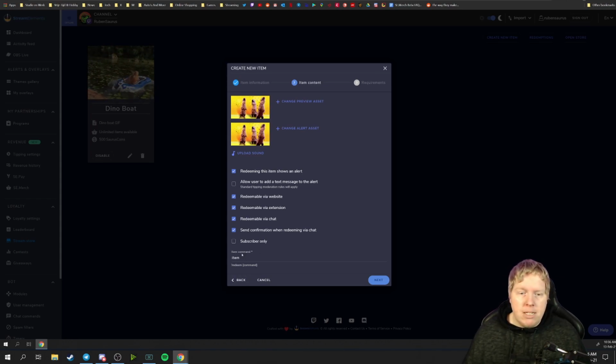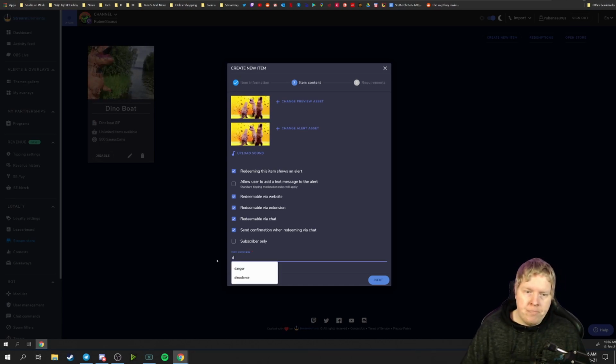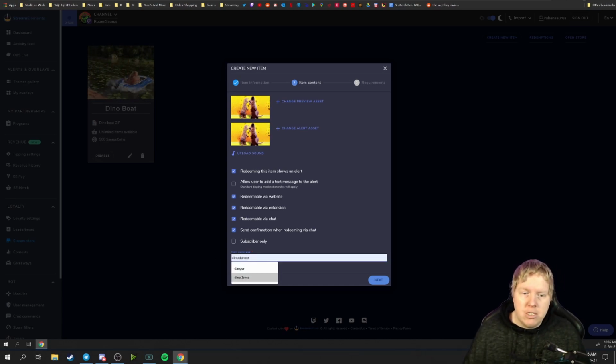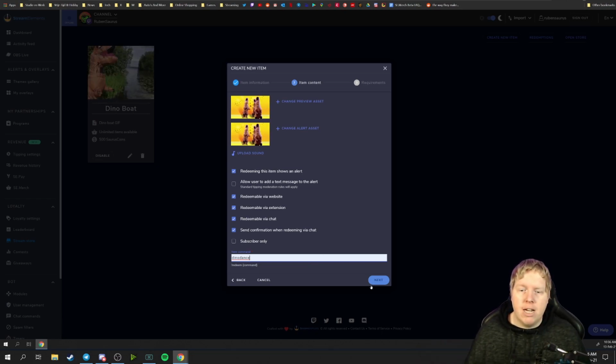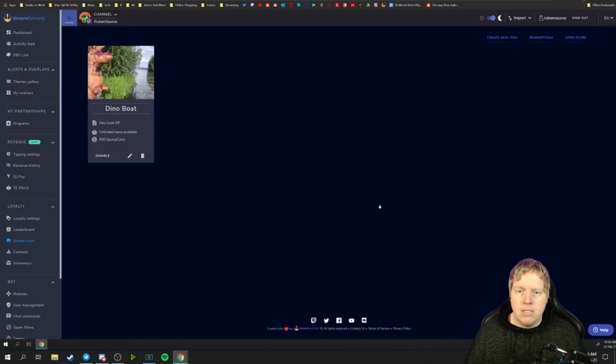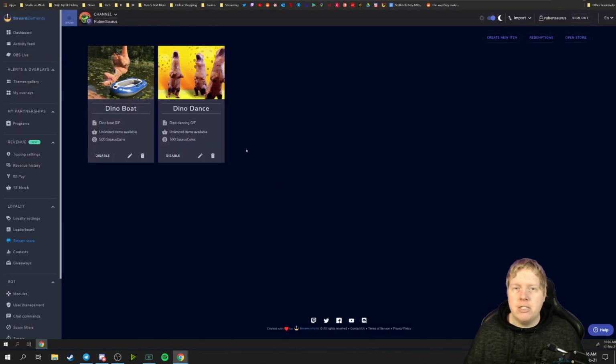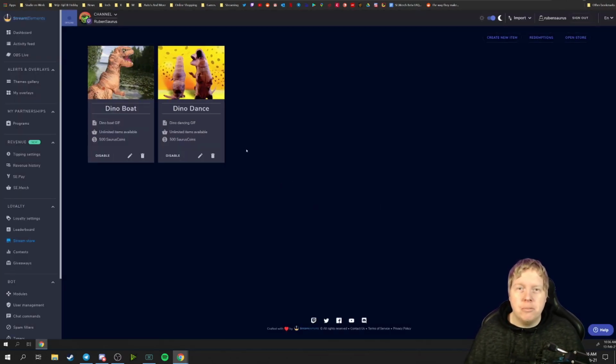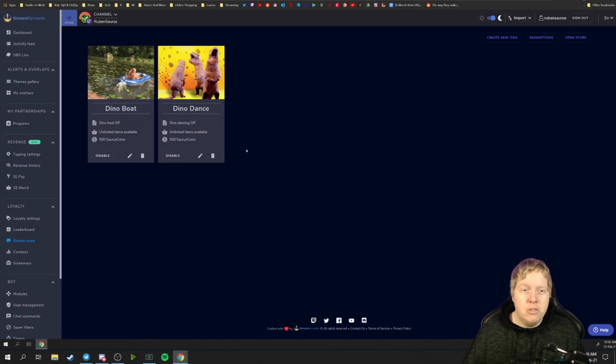Now this last bit here, you can name this command. Let's call it Dino Dance. So now people will have to put exclamation mark redeem Dino Dance in your chat, and then they can redeem this item. Let's hit save. And there it is, a new item in the store. It's really easy, really super simple.